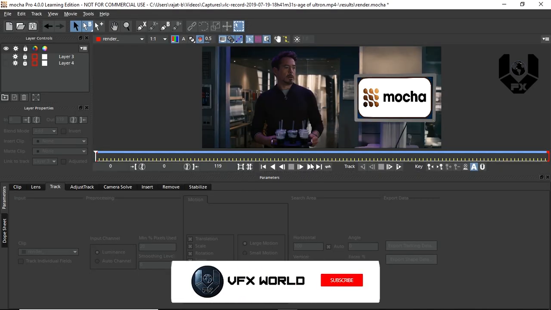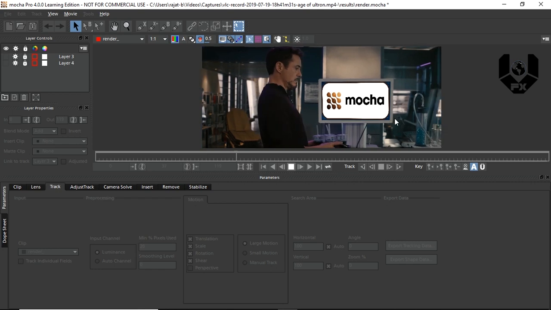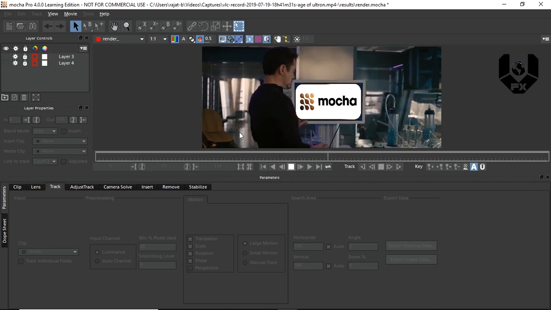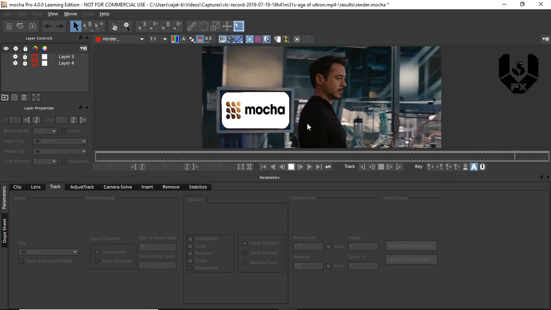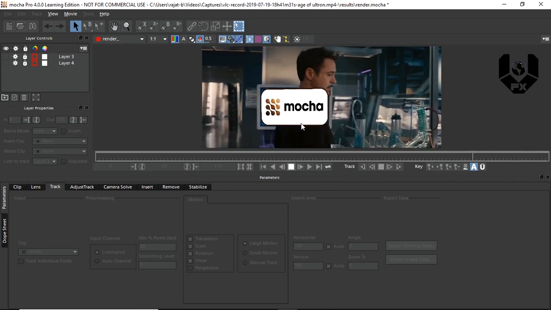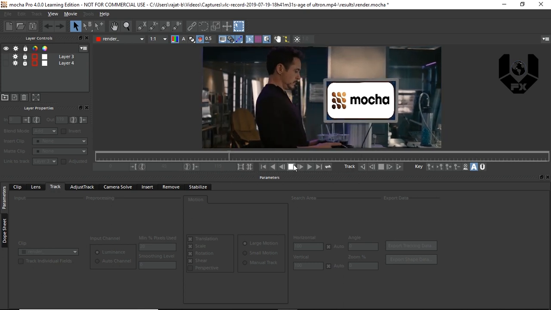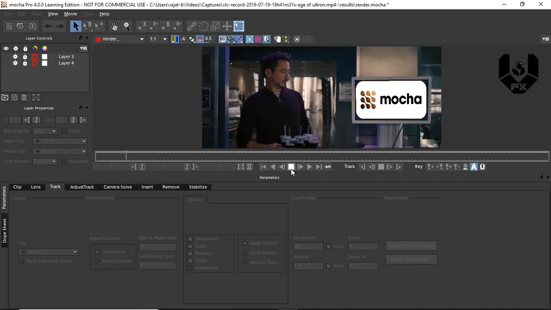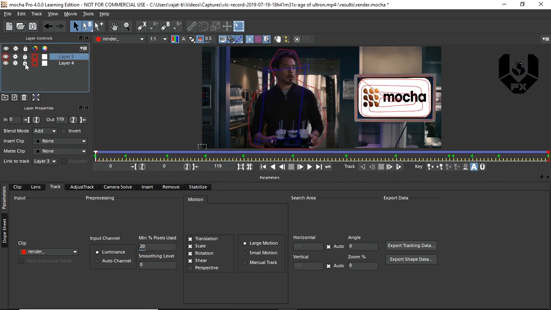So guys, finally we are in Mocha Pro, the most upgraded version, and let's play the footage first. This is the footage where I track this system and Tony Stark is crossing over it, but it still sticks there. So how am I doing this? It's really simple and the easiest way, but the trickiest part is called subtraction. So we'll do a subtraction procedure for this kind of tracking. Okay, let's turn it on.